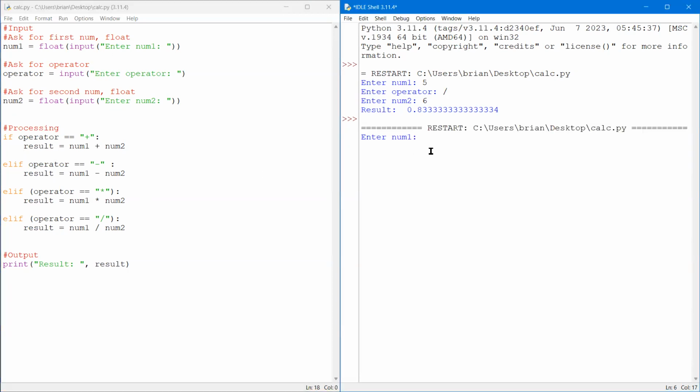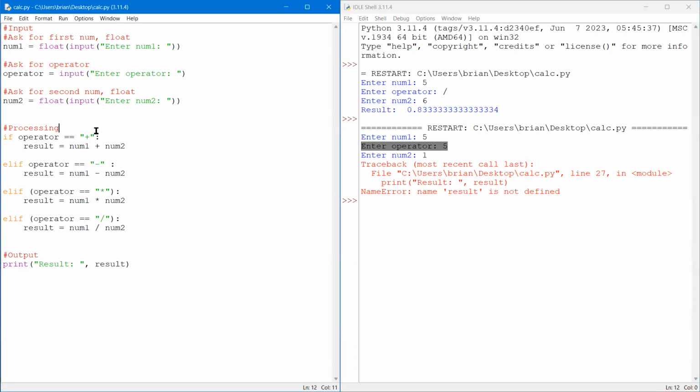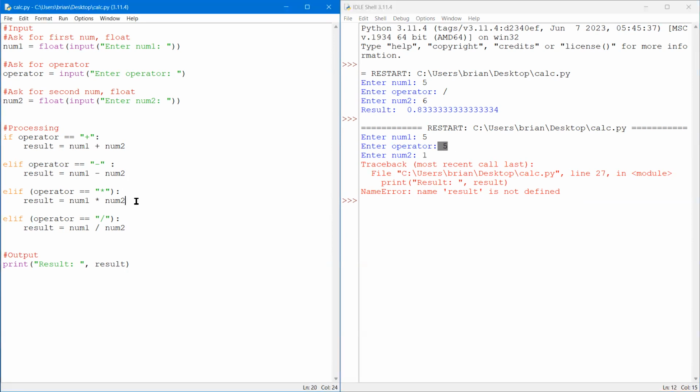I'll type in F5. Okay, num1, I'll type in a number, and the operator, let's say I messed up and I instead put another number. And then num2, I'll do another number. And you can see, because the operator was not any one of these, it caused my program to crash. And I don't want any of my customers to see this when they're using my program. So I'm going to have to account for every single scenario that could happen, in this case, by user error or by logic error.